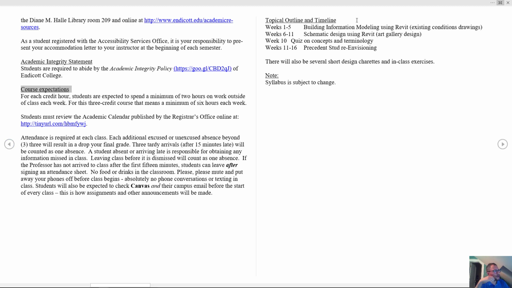So lastly, in the syllabus, here's a topical outline, and basically we're going to begin with a Revit boot camp, which is drawing existing conditions. We will then move on to doing an art gallery design. There'll be a quiz worth, I forget how many. My quizzes, because of the way I set them up, always have some random point value, like 195 points or some strange thing like that. But these major assignments are weighted more or less equally.